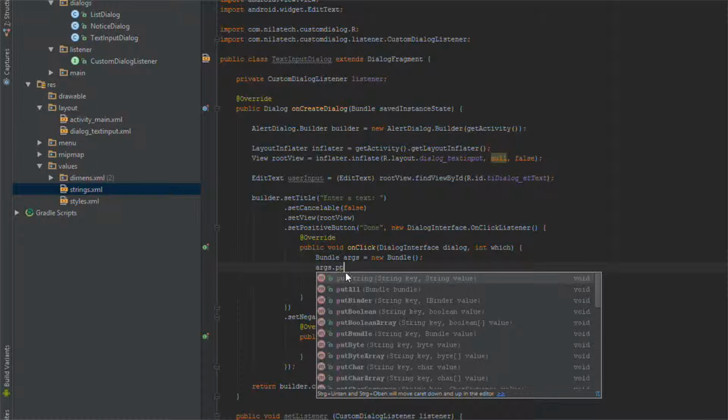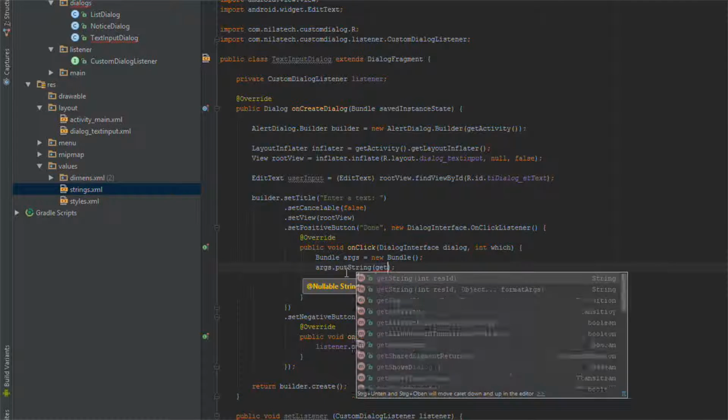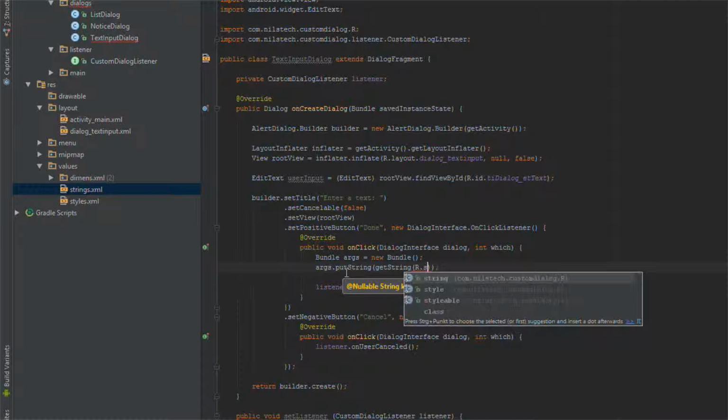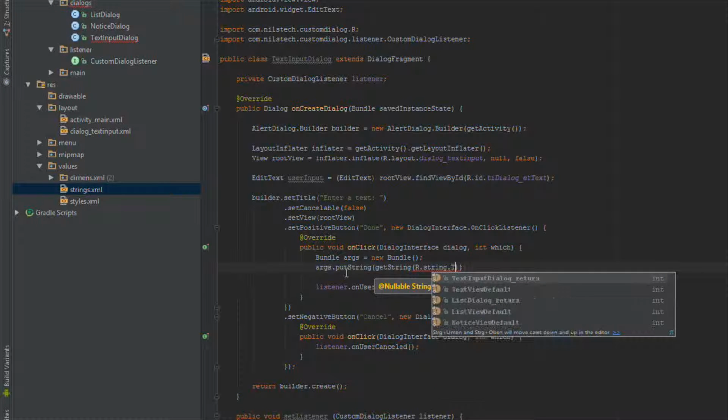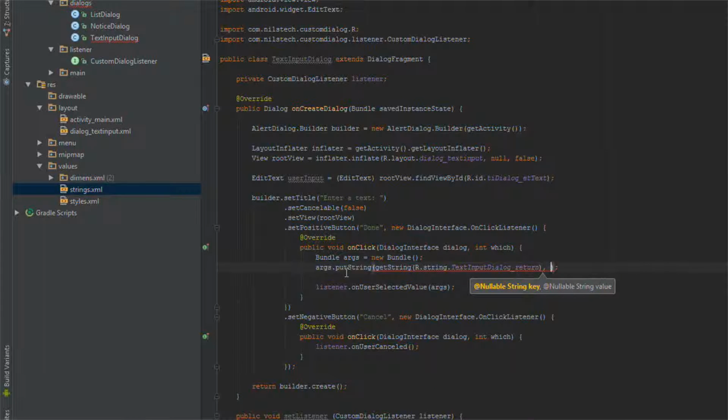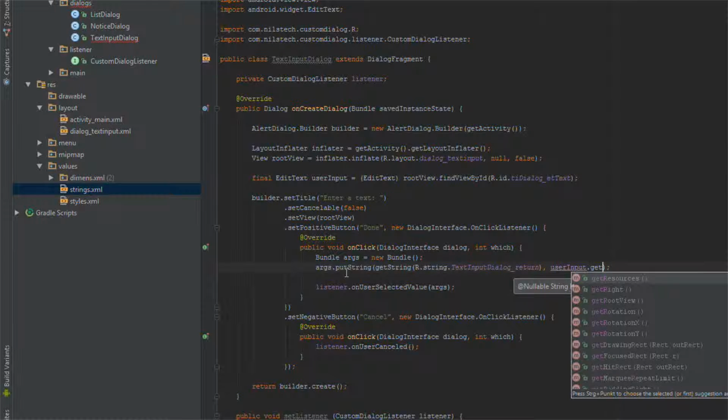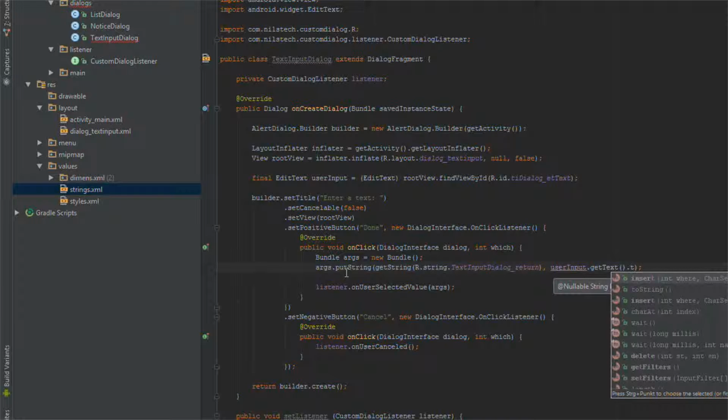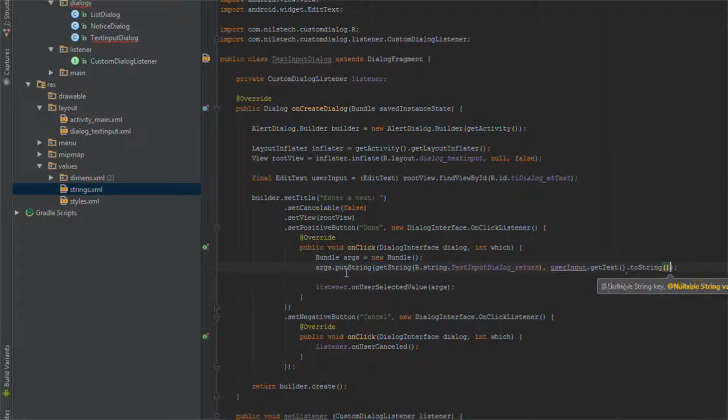So args.putString. Now we need to get the key, so we use getString, R.string.text_input_dialog_return, and the value itself is going to be userInput.getText().toString(), just like this. And this is the text input dialog class, I guess. It should be working right now.